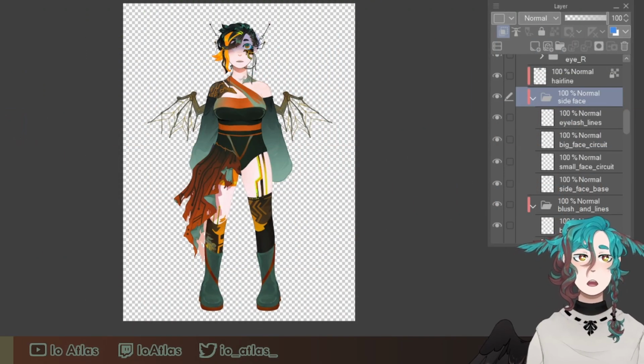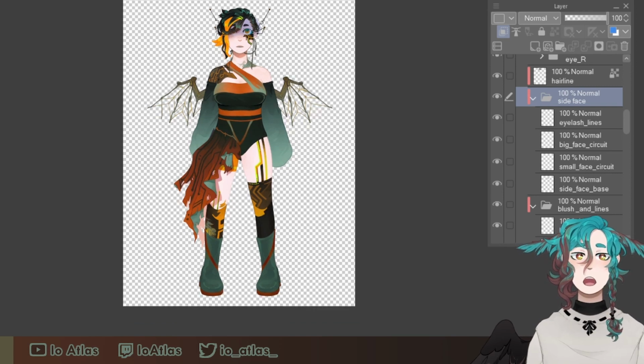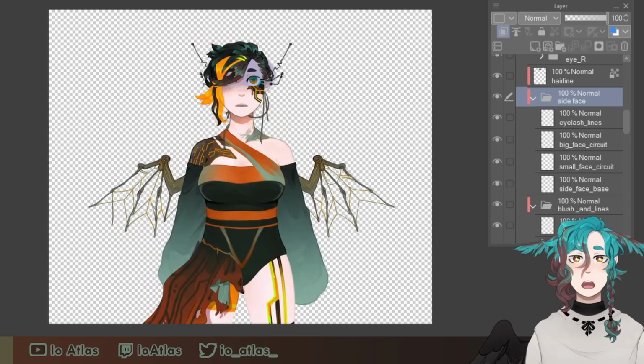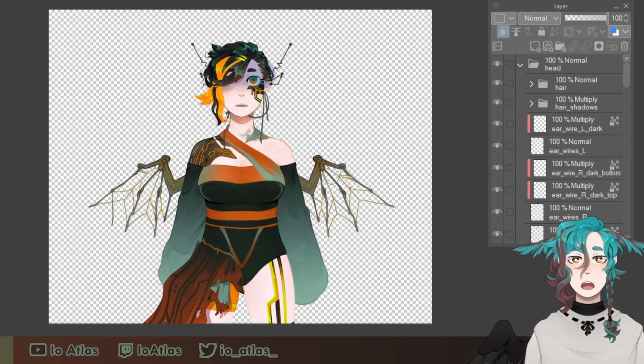So the first thing I'm going to do is show you in my drawing program of choice how exactly I have my model cut up and how everything looks. So right now she looks a little bit weird. Everything that will be relevant I have visible, so things like the shadow.